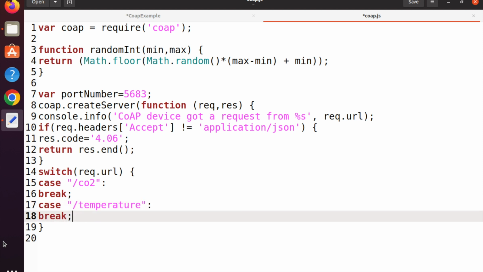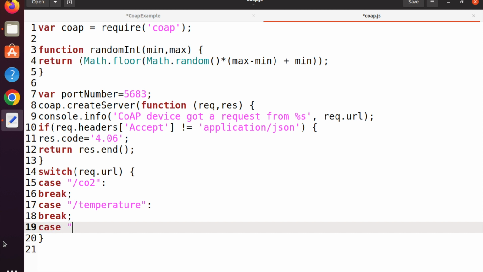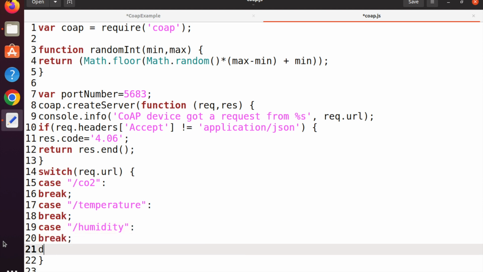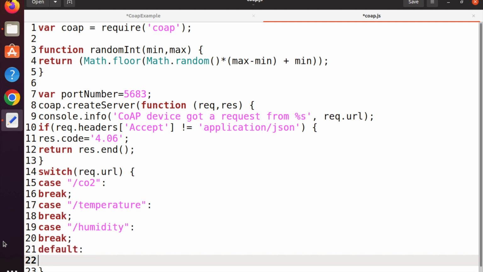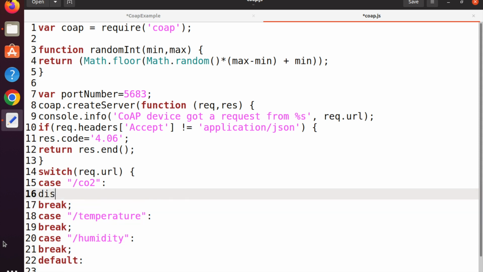But before the break I would like to do something. Then case humidity, colon, break, and finally default. Okay, fine, we'll do that. Now I have one function called displayOutput. In displayOutput I am going to send the output value here, so I use res, comma, and so on.